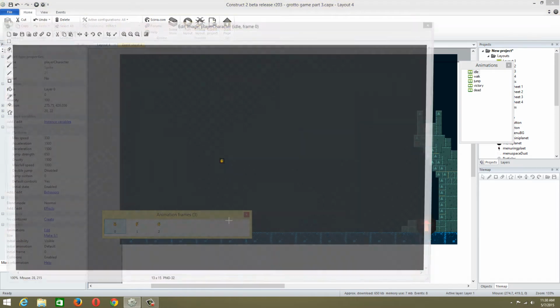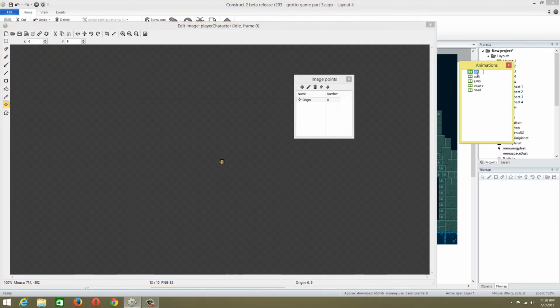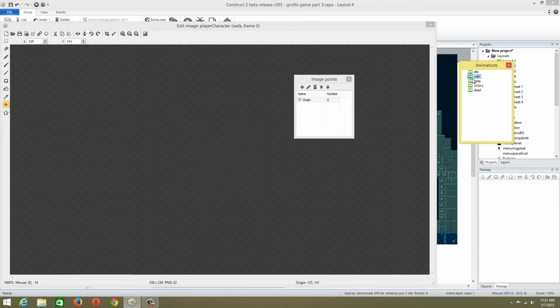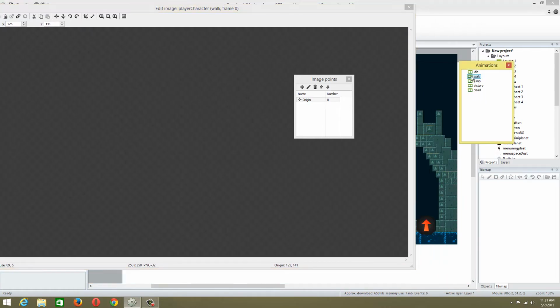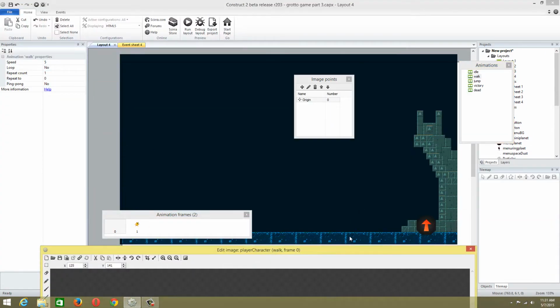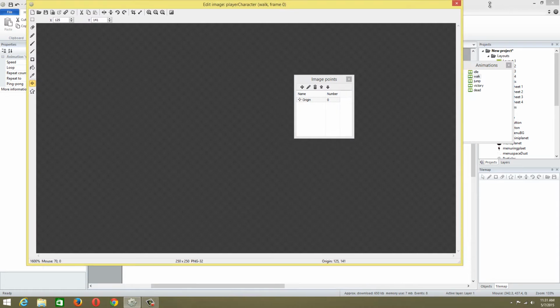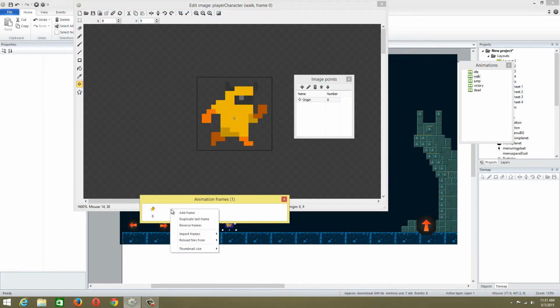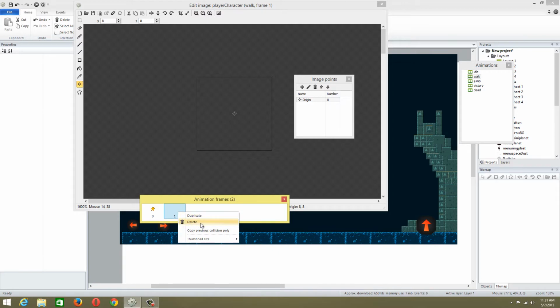So we need to check up on his idle animation. There we go. And then his walk animation. There's his jump. This is dead. His walk. Actually, we need to check up on his walk animation because it's not there. We imported it and then it didn't work. So I'm going to add a frame. I'm going to delete that and import files.